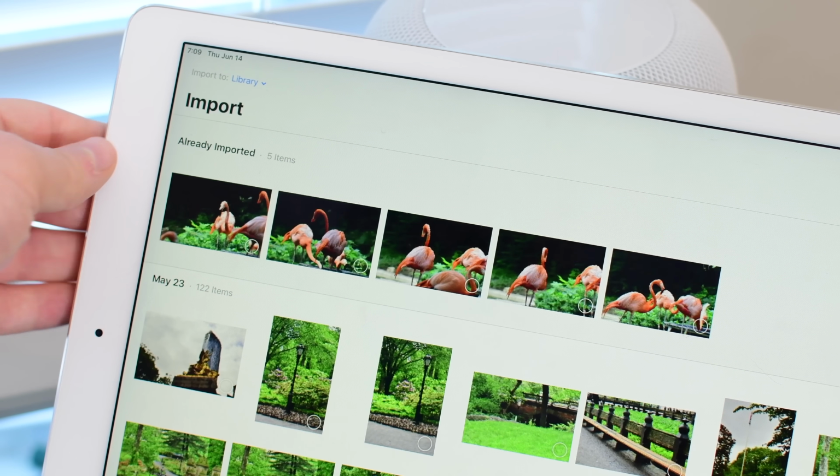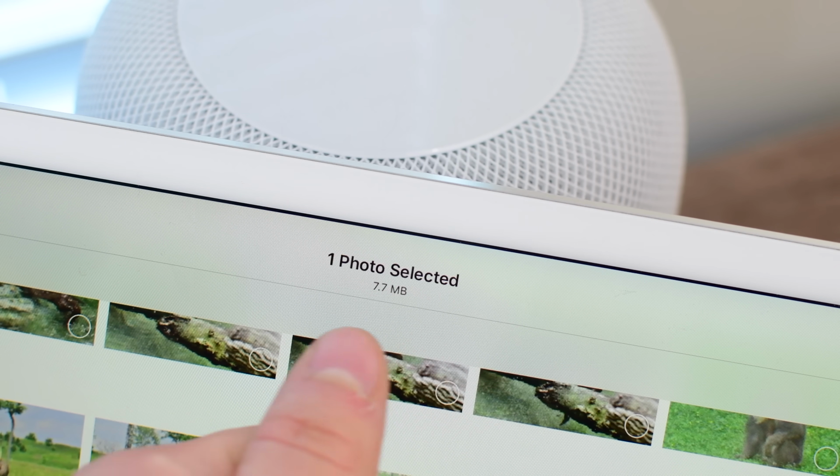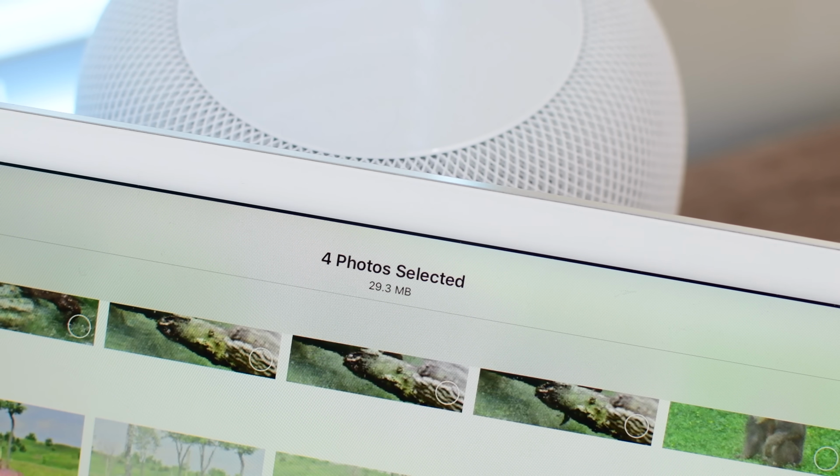Once you have that card connected, you'll also notice at the top of the screen a little item number giving you how many items are actually on the card and the size amount that it's taking up on the SD card. As I start to select photos, it'll give me a count as well as how much storage I'm eating up with every photo that I include.